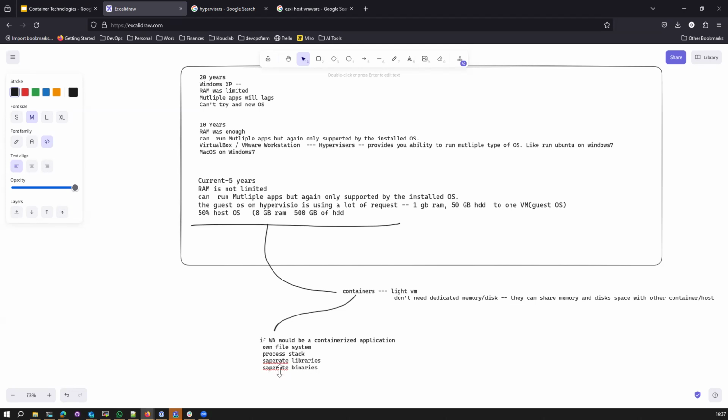So why are they important? We are talking about why a separate process stack, own file system, separate libraries, separate binaries. Why do we need all this for a containerized application? Let's see why these are important.